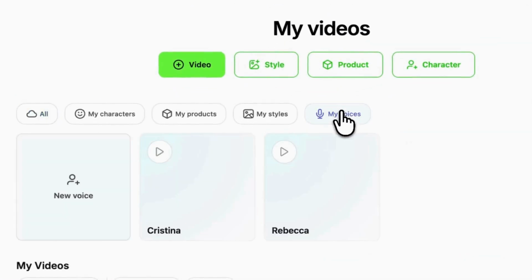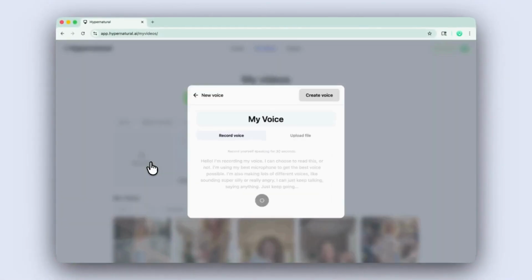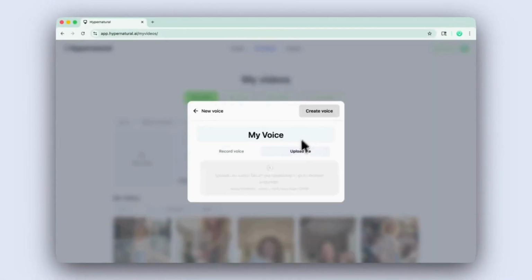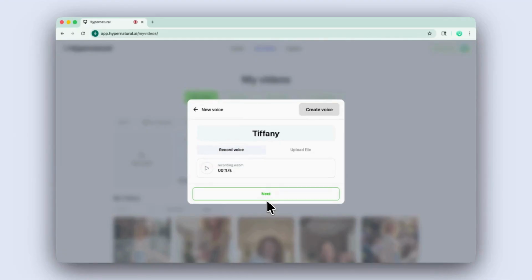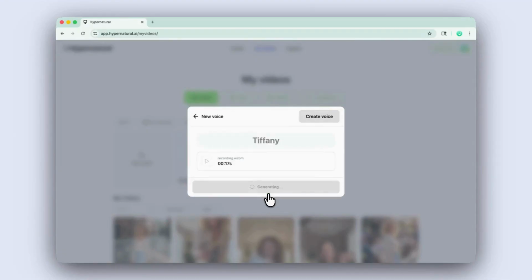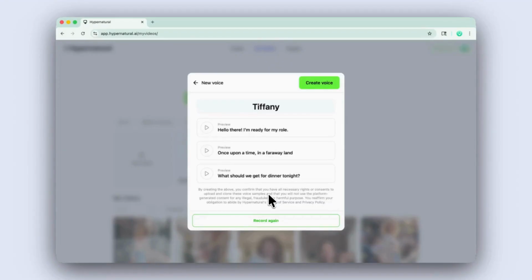Lastly, we can create a custom voice. You can create a custom voice by uploading a file. Or you can record a voice to use in your videos. Preview the voice before saving to make sure it sounds right. You have the option to start over if it doesn't.